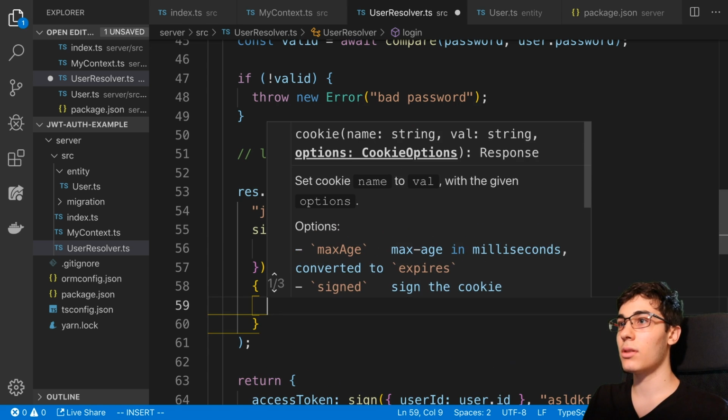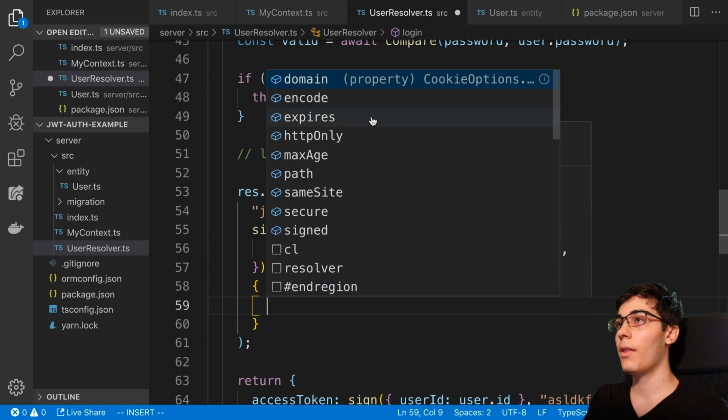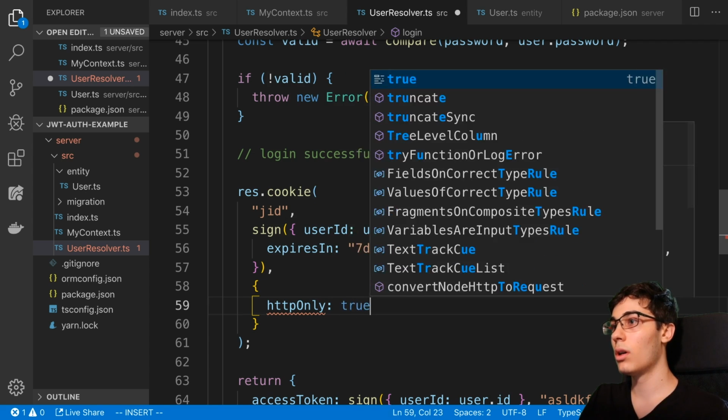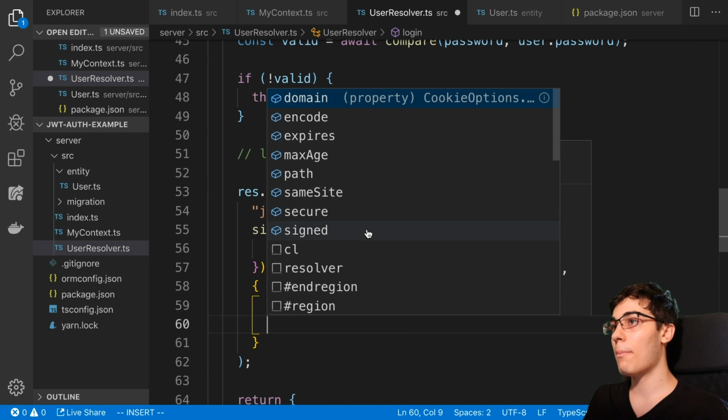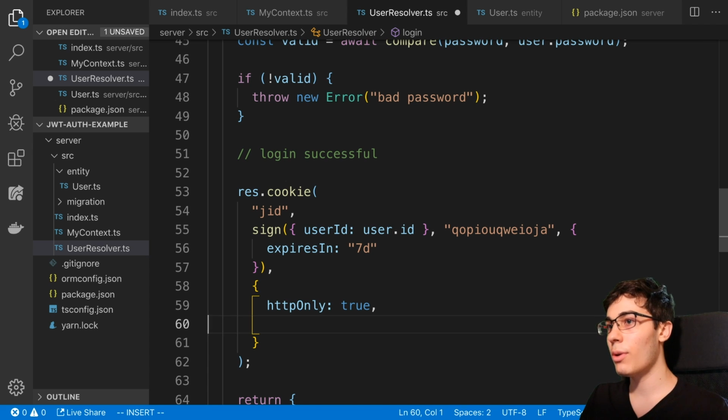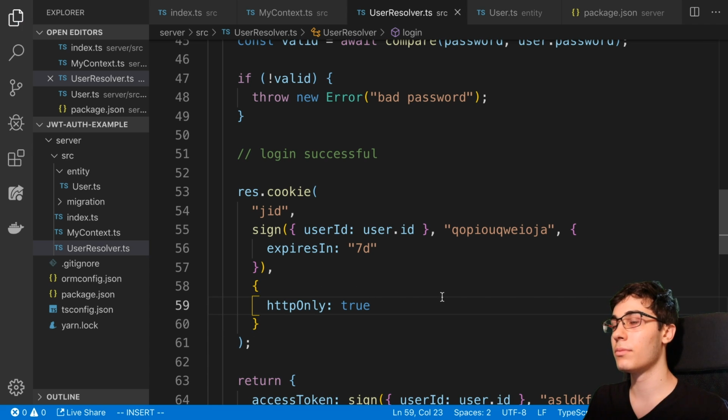Lastly, you have some options for the actual cookie itself: the domain, whether it's HTTP only, and some other stuff. So we're going to set HTTP only to true. That way it cannot be accessed by JavaScript. We're going to come back and probably set the domain and the path later. But just note you have options available when you're creating this cookie.